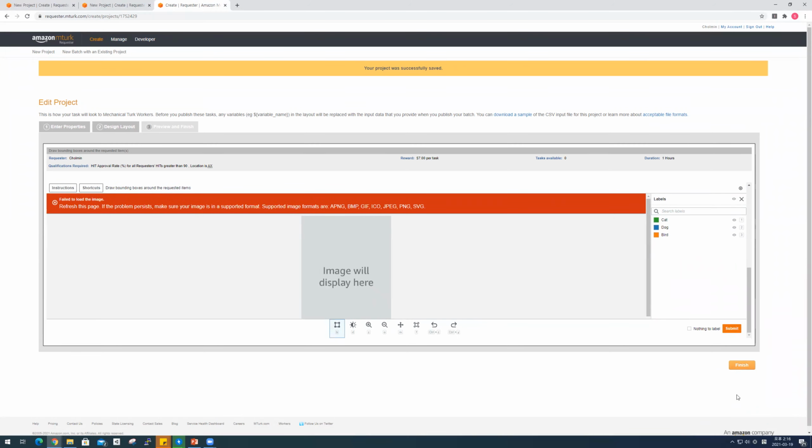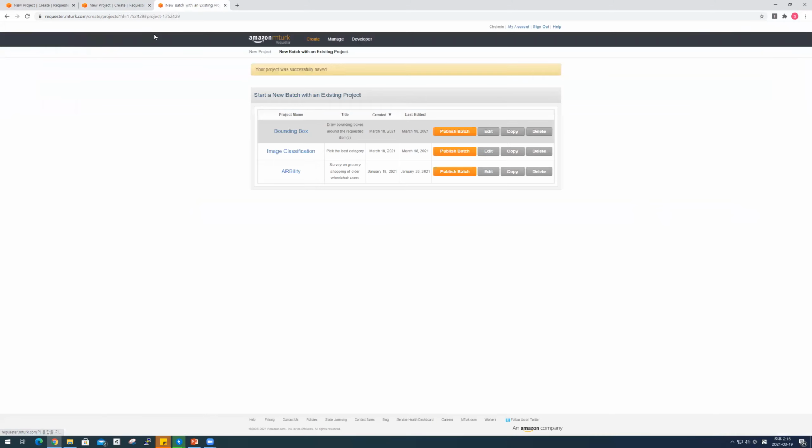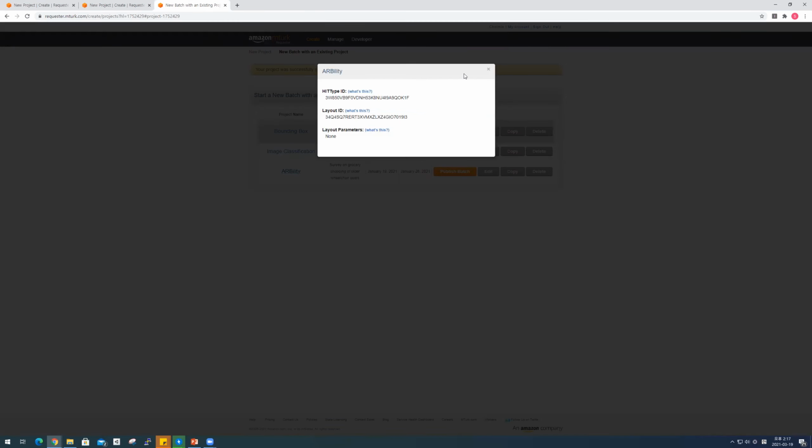After you have finished making them, let me just click finish. So it is not published just yet. This is the project that we have just made, and there are several options. If you want to start labeling right now, you can just click publish batch, and as soon as you click that button, your project will be online to millions of workers on mTurk. Since we don't want that to happen right now, let me just show you how I used it for my research.